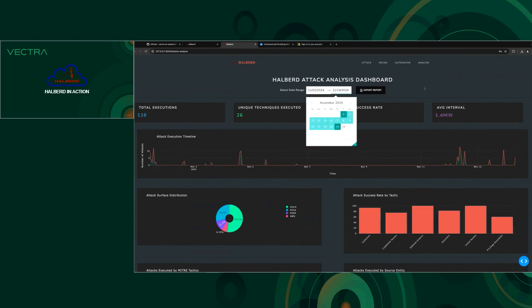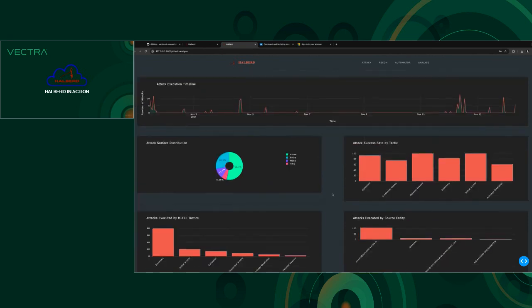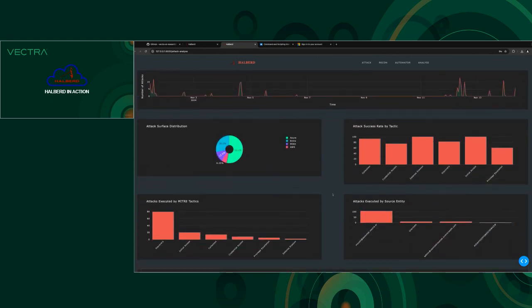So for instance, here you can always shorten this up. Let's bring this down to just this month. It's showing you how many total executions you made, how many different techniques you executed, what was the success rate of all of the different attacks that you performed, and the average interval, so how fast you moved between different techniques. A time series chart tells you when you executed all the different techniques, and it goes into a lot more detailed information in terms of the attack surface distribution, the attack success rate per tactic, and all of these are interactive.